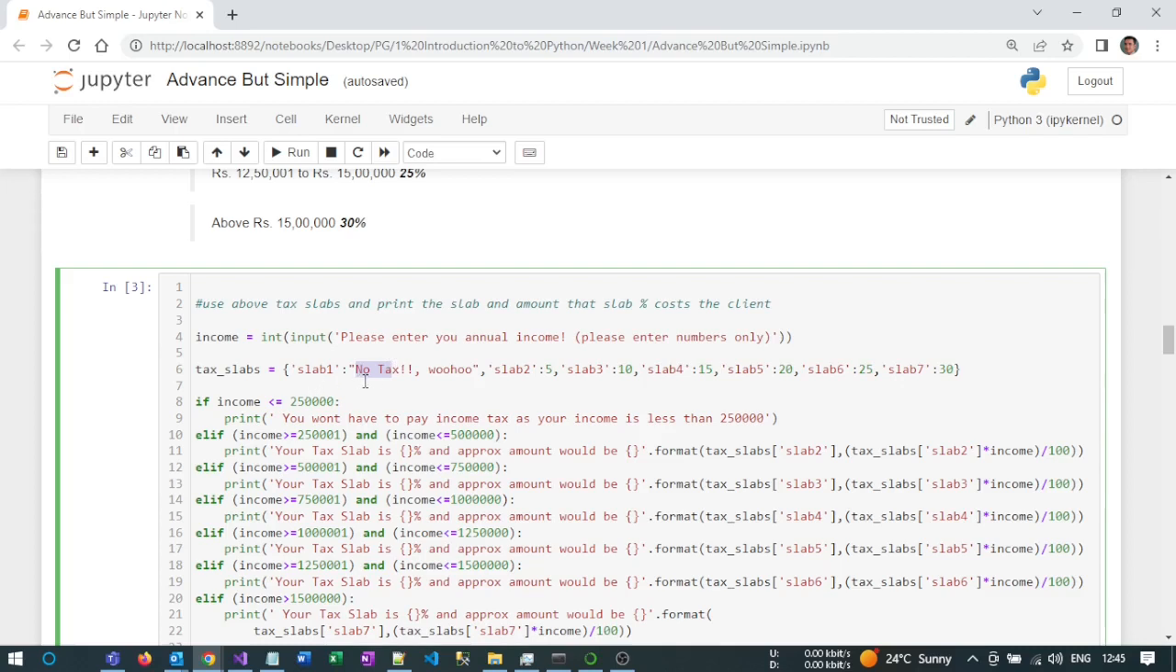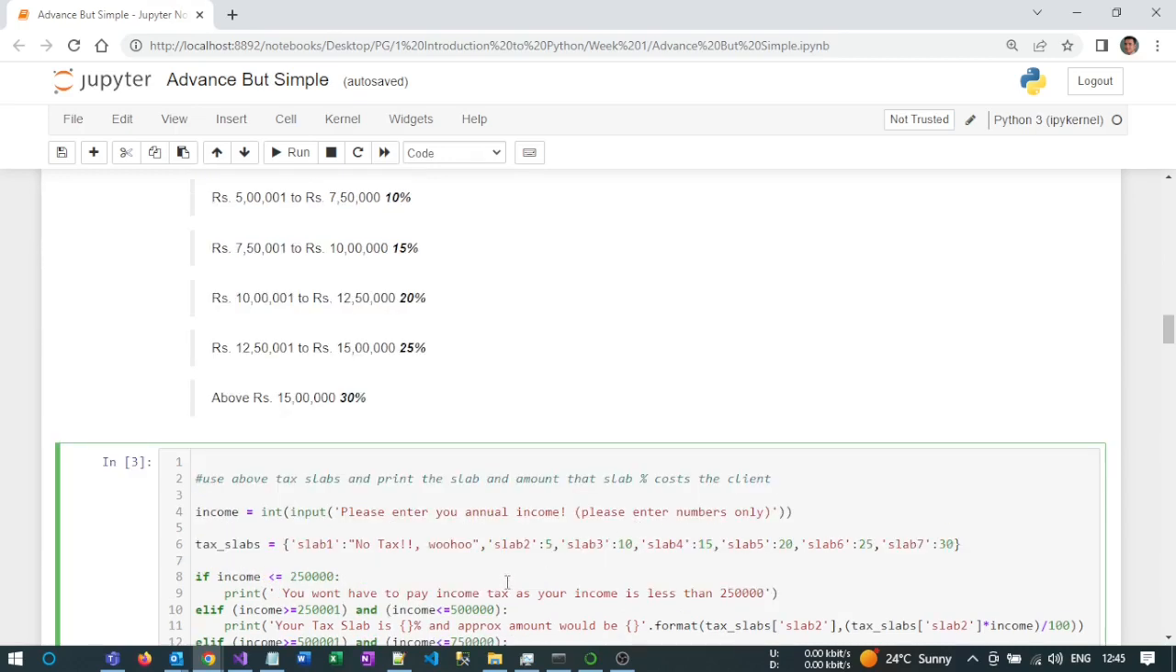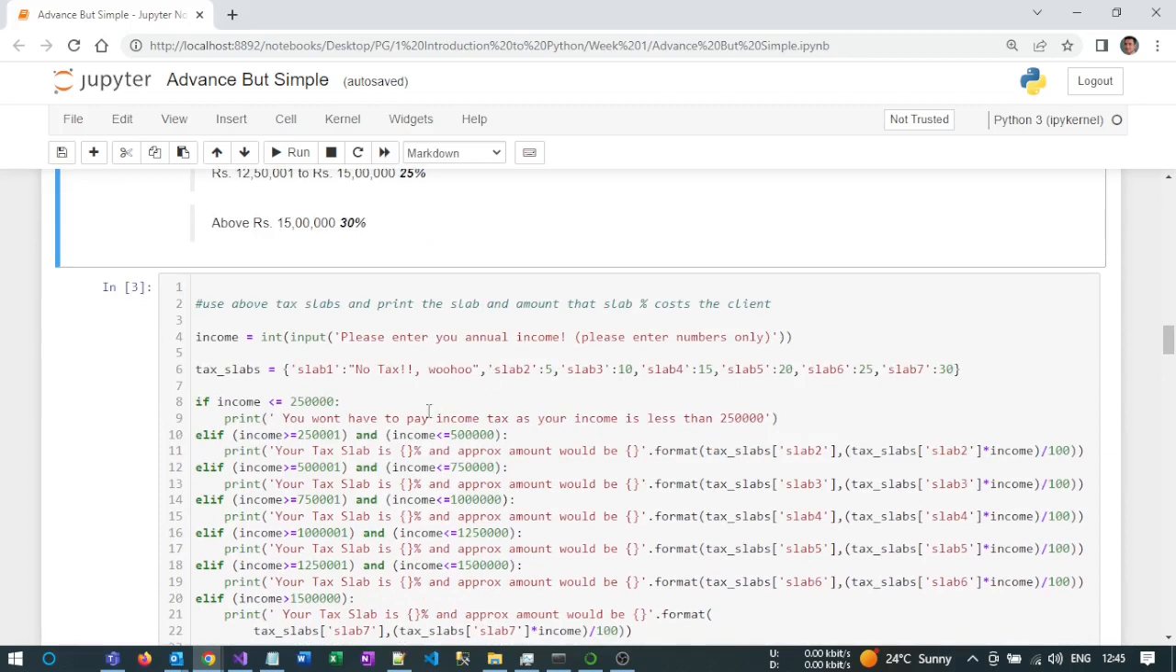So in slab 1 there is no tax. Okay, so simply this is the value. In slab 2 there is 5% tax. In slab 3 there is 10% tax. In slab 4 there is 15% tax. In slab 5 there is 20% tax. In slab 6 there is 25% tax, and in slab 7 there is 30% tax.